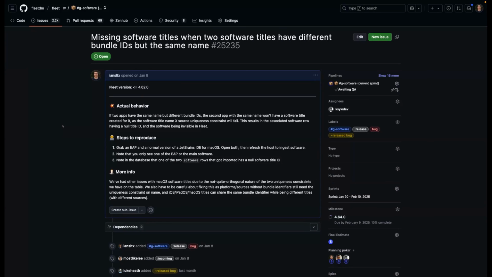For one, on macOS hosts, really macOS, iPadOS, iOS, anything with a bundle ID, the way we were determining uniqueness in the database for software titles, if you had two packages with the same name but different bundle IDs, those should have been reported differently, but were causing a conflict due to uniqueness constraints in the database.